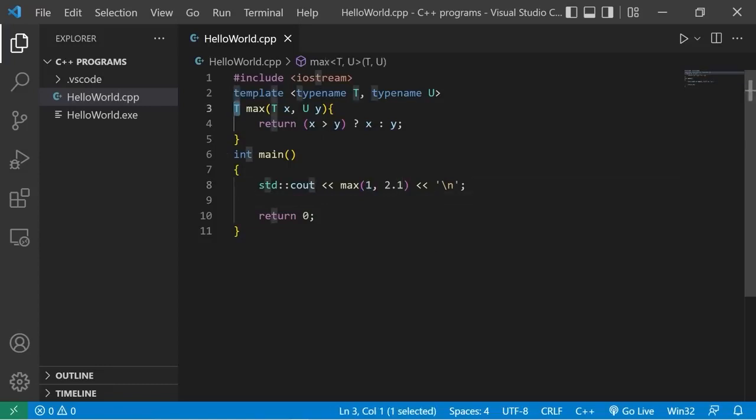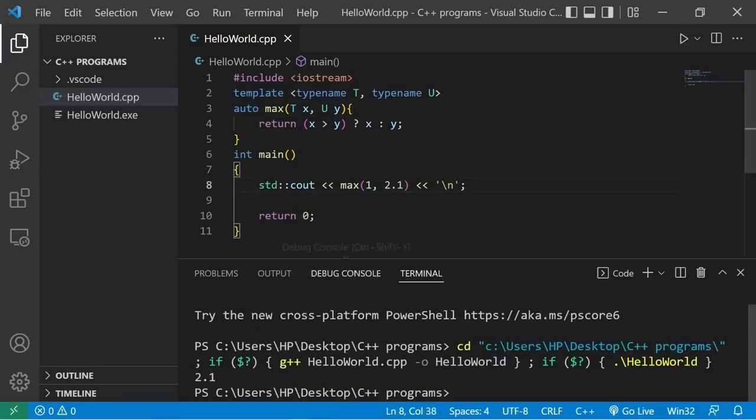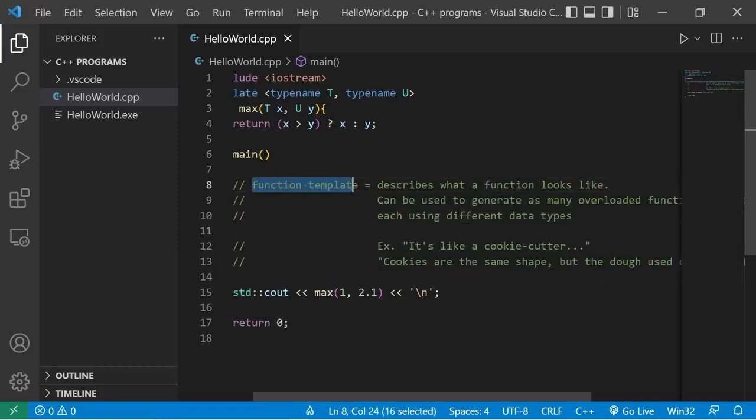Do we set the return type to be t or u? Actually, better yet, we can set this to auto. Using the auto keyword, the compiler will deduce what the return type should be. This should return 2.1. Alright everybody, that is a function template.